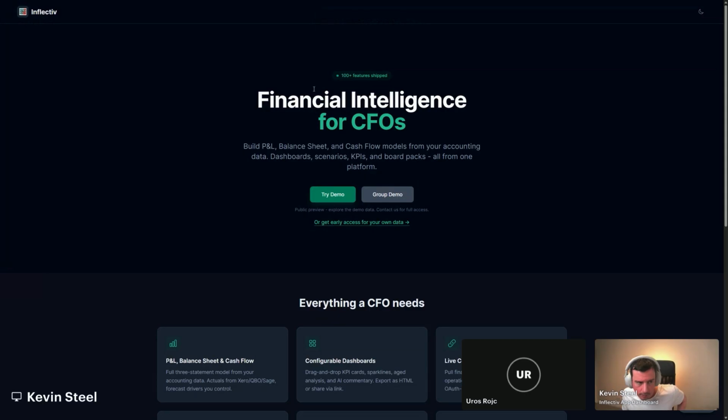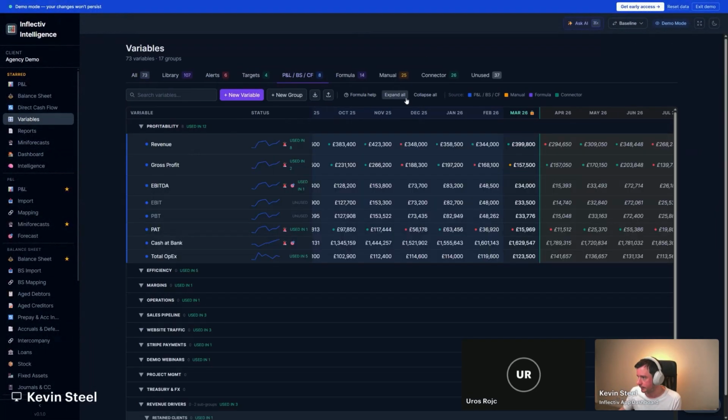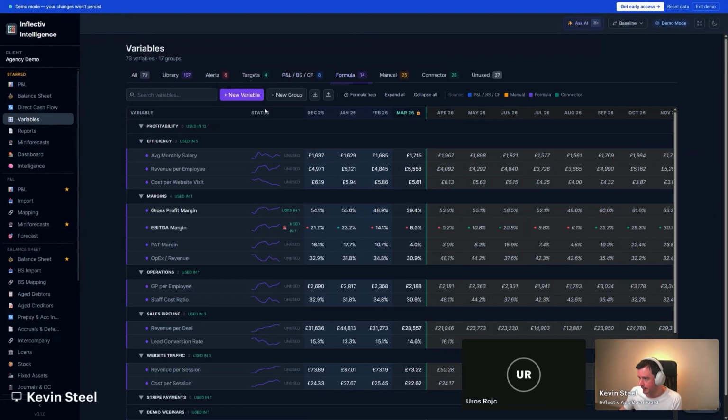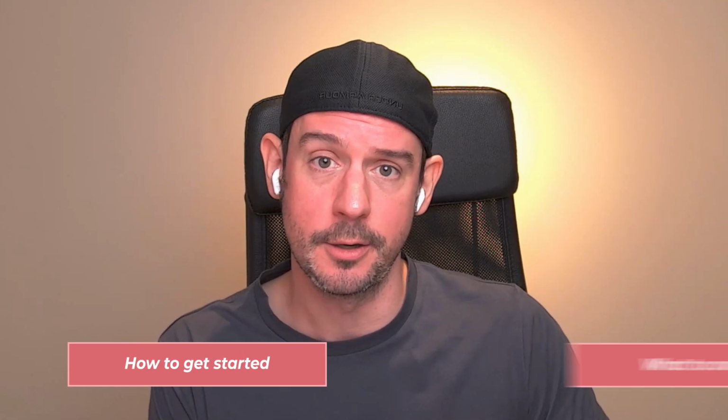4 months ago, I couldn't write a single line of code. And then when I was using different FP&A, different accounting systems, I kept running into different problems with them. So I figured, hey, why don't I build my own? And now I have my own finance app that runs on all my clients, saves me thousands of pounds a year in software fees. And again, I had zero coding experience. Today, I'm going to show you how to get started and what to avoid.